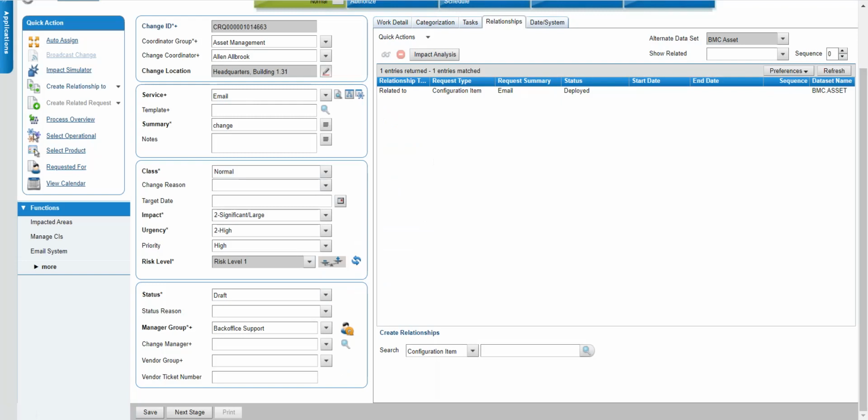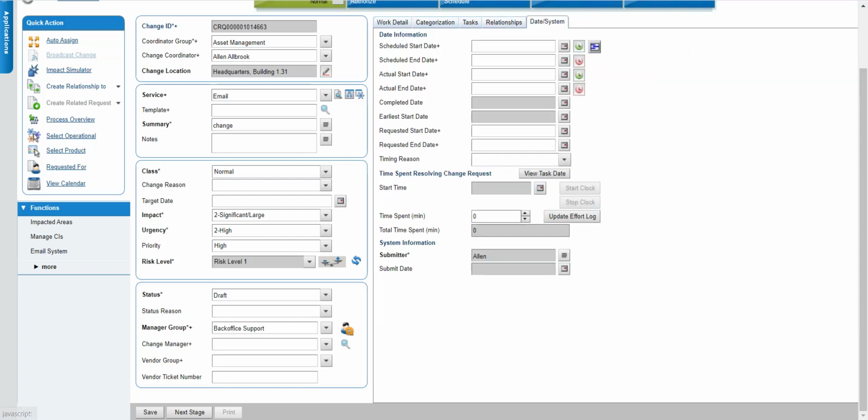Okay. Now I have attached a configuration item, but in reality, when you are raising a change, this can be an email server also, it can be an exchange server also, it depends on what type of change you are raising. Then we have date and system. We will see how this will work. You can see we have scheduled start date, actual start date, end date. We will see it. Okay. Now let me do one thing. Let me see the change first.